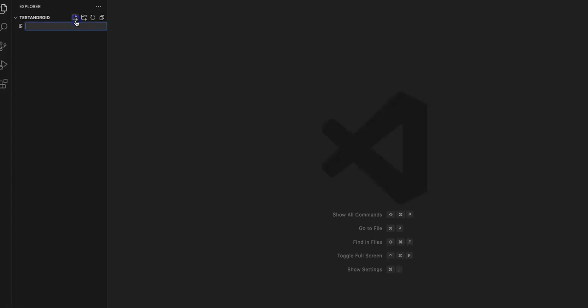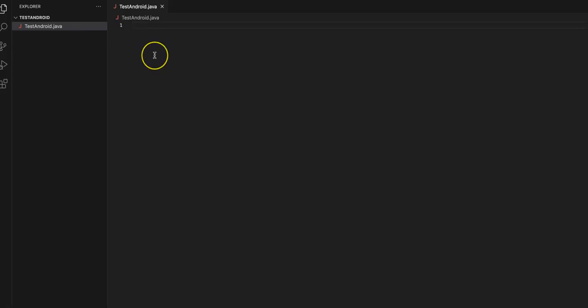So now we'll create a file. Let's consider we are creating a file test android.java. Okay, so now write something. We'll write a Log.d, then write something, Test. Okay, so now we've created a new file and written something in the file.